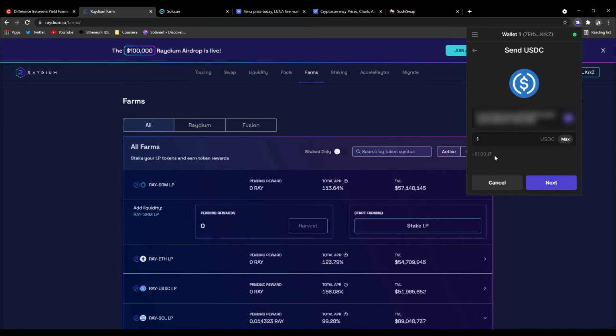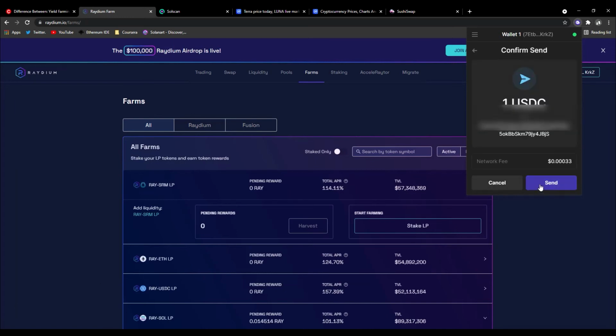You know, I want to make sure I'm doing this right. I haven't used this wallet very much. I haven't been on Solana very long. I'm learning as I'm going along. So I'm going to send this test transaction for $1. There we go. Everything looks good. I'm going to press next.